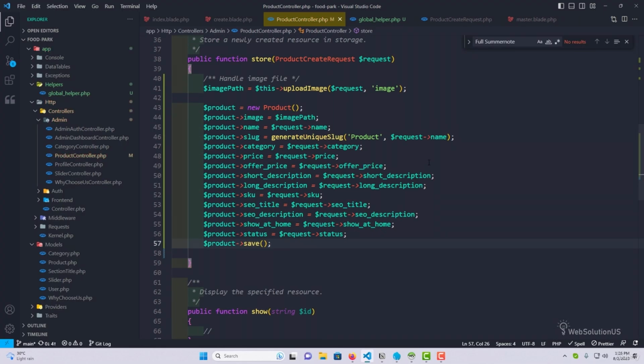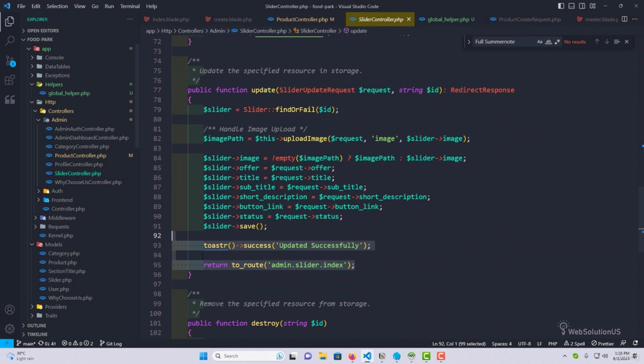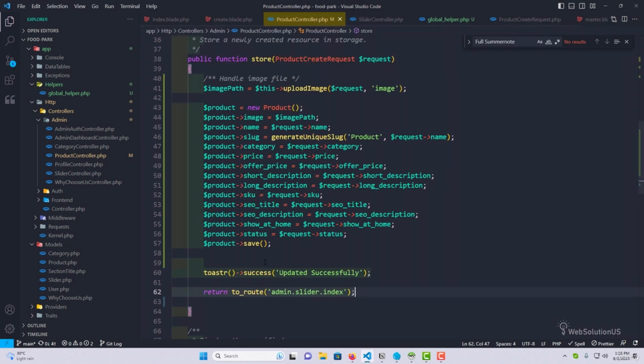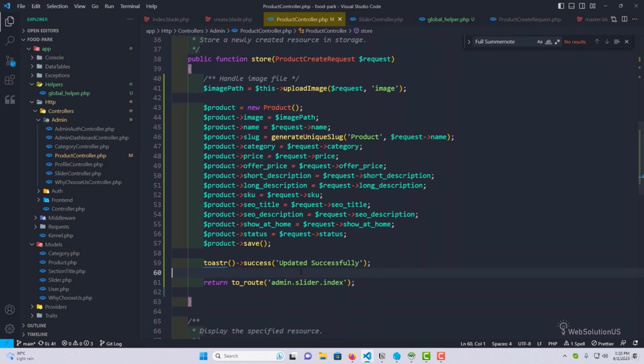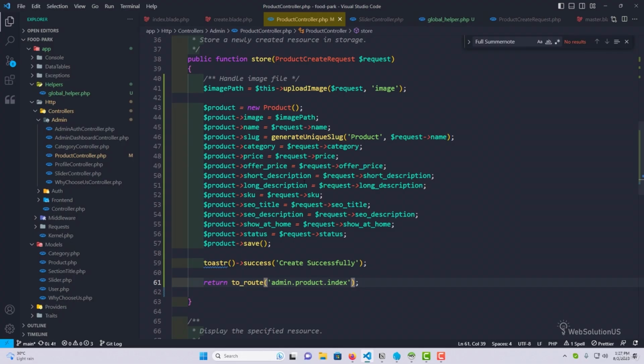Okay, so everything seems fine. The last thing we have to do is redirect the user. So we can use toaster. I can go to the slider controller and go to the top. I can copy this toaster alert and the redirect. Okay, so here we will add created successfully, and our route will be product.index. Okay, so it seems like everything is fine. Now we just have to check whether everything is actually working perfectly or not.